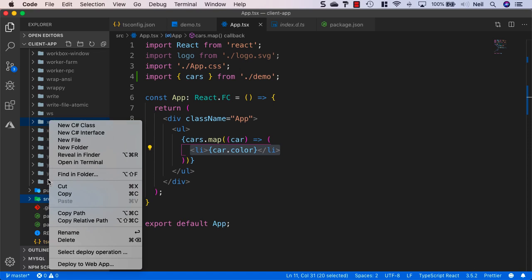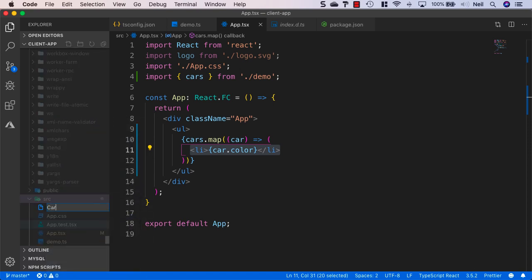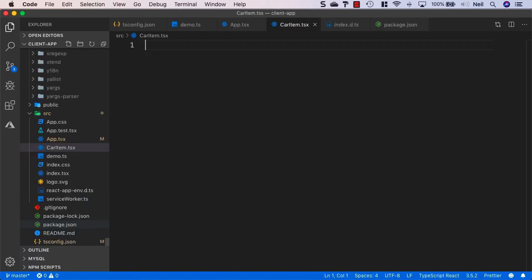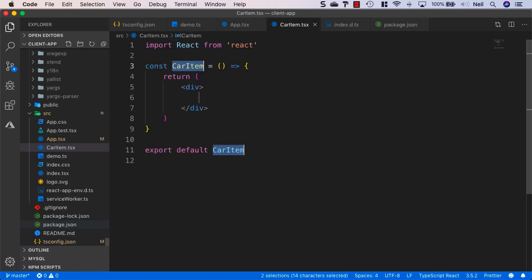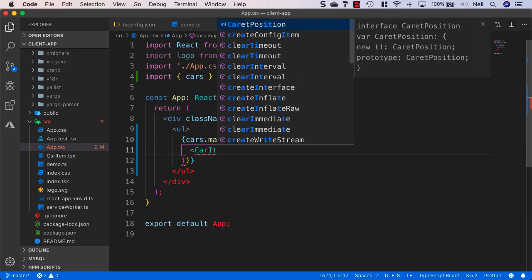And in the source folder, I'm just going to create a new file and call it car_item.tsx. And inside here, I'll just create another React functional component. And I won't do anything with this yet, but I'll come back to it. So back in the app.tsx, what we'll do, instead of passing in a list item here, we'll pass in our new car item component. So I'll just specify car item.